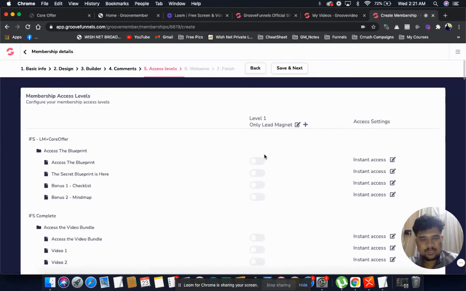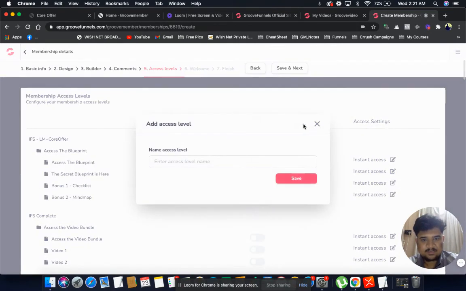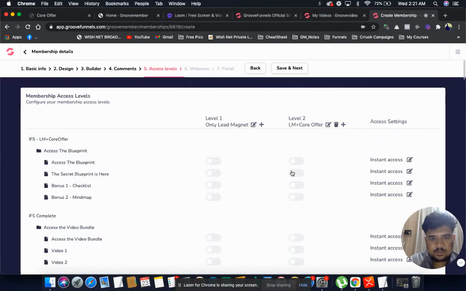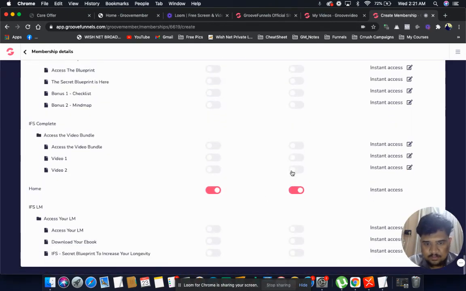Now similarly, I will create another access level by clicking on this plus icon, and let's write lead magnet plus core offer. Click on save. So according to this access level, these are gone. I again need to click on these.